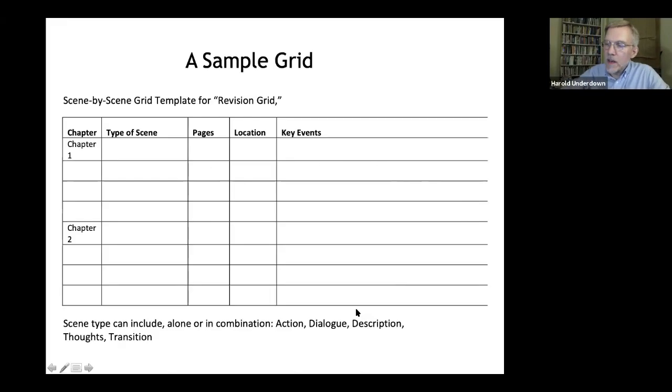So here's a basic sample grid, which you've received as a handout in that folder on Dropbox that I gave you access to. And if you haven't checked it out already, don't worry, it's still sitting there. It'll be there tomorrow.